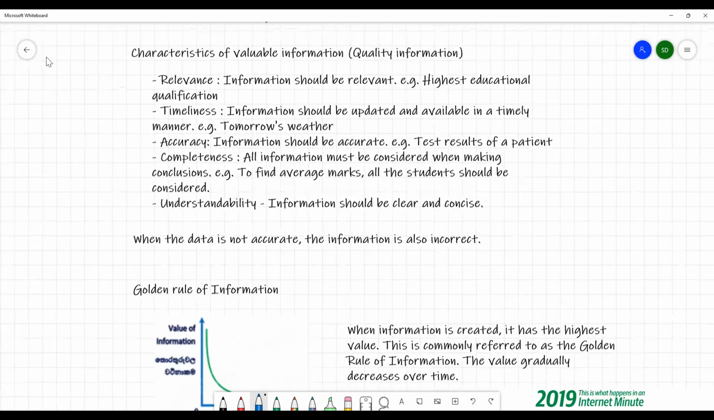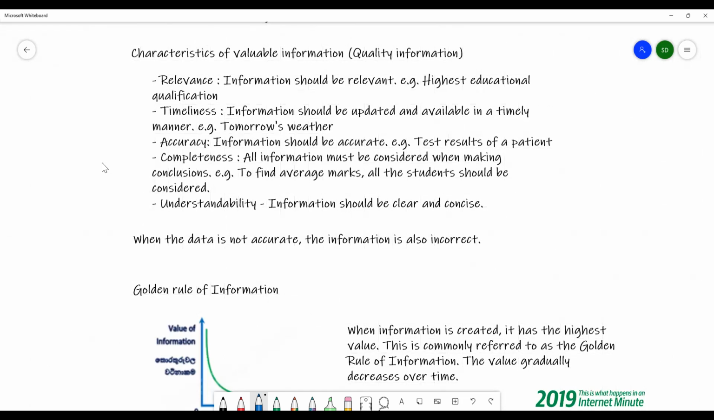Then we looked at the characteristics of quality information. When you want to make decisions based on information, it should be of good quality. That is determined by different characteristics like relevance, which says information should be relevant. Timeliness: information should be updated and available in a timely manner, right? When you say tomorrow's weather, we need it by at least today. Otherwise, it won't be that useful.